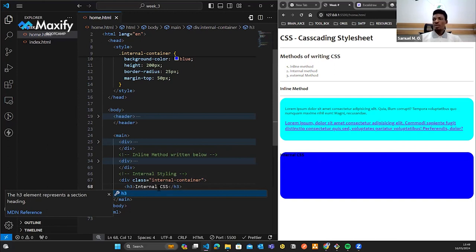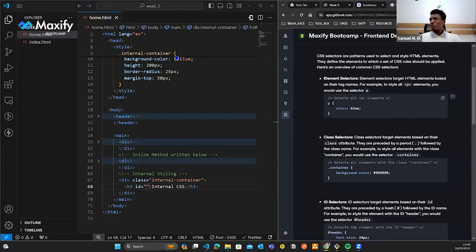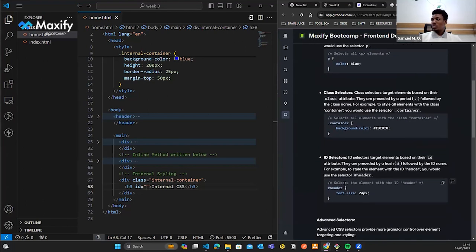Okay, let's do something. So now let's give this guy an ID. Remember, we have ID selectors too. When we're looking at our notes, we have used class selectors. Remember, class selectors begin with a dot, a period sign. So let's do these ID selectors now.